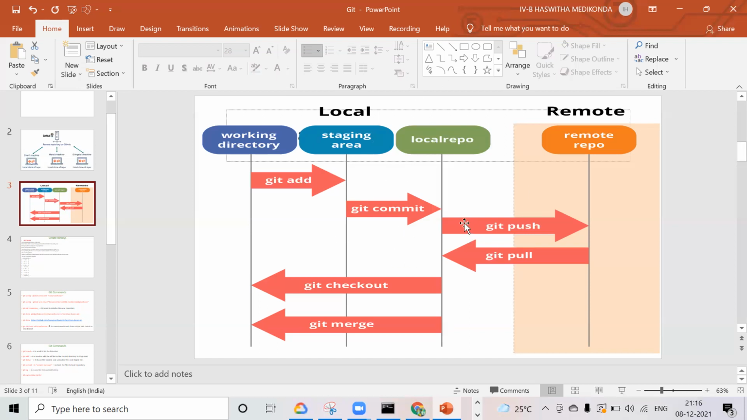I think most of the people are aware of how all those things are done, but just to recollect: here is the working directory. The working directory is where we are working, maybe on your laptop or on your server, wherever we have it. We should have our Git client, the Git software, if we want to work on Git. So this is the working directory.